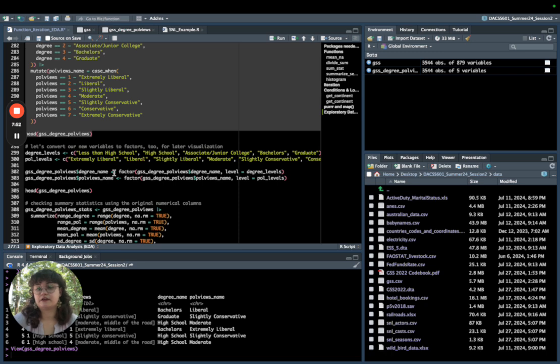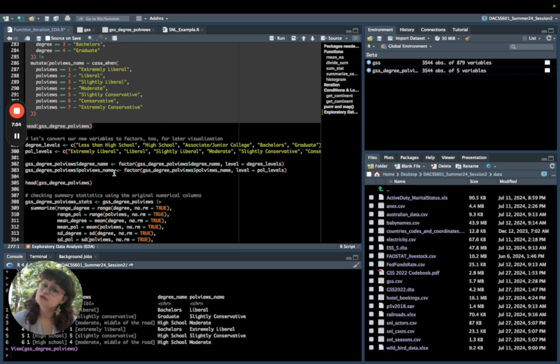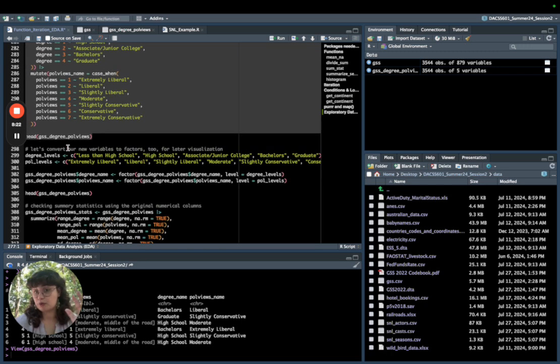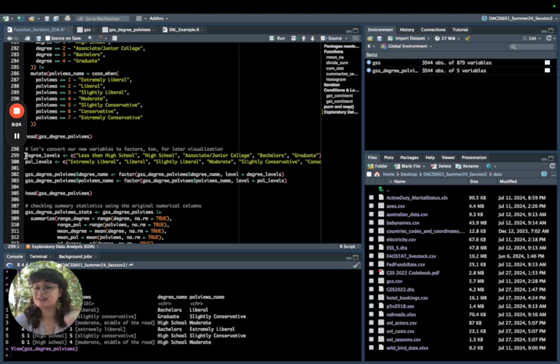I'm going to convert these variables into factors. The reason why I do this, and you're going to read this in next week's reading material, is because when you make something a factor, you can order the way that it shows up. So less than high school makes sense to come before high school, or extremely liberal makes sense to come before liberal, and liberal should be between extremely liberal and slightly liberal, right? Like these have an order to them, and factors help us order them how we want them to be.